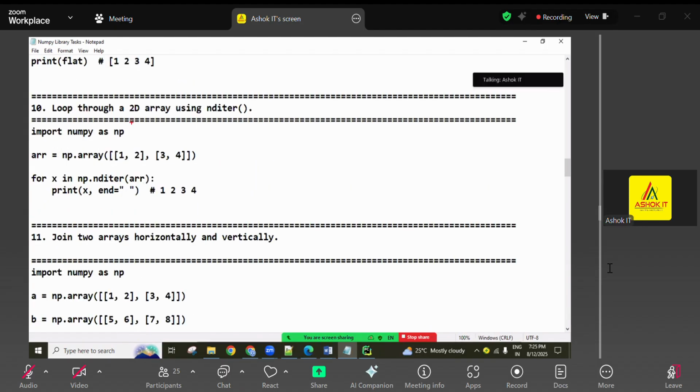Here, loop through a 2D array using nditer. This is my 2D array. With a normal for loop, we need two loops, but using nditer only one loop is enough. So we can directly access the scalar values, meaning the direct values, and print them.